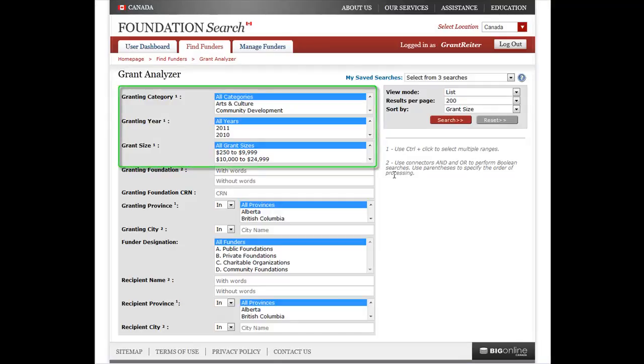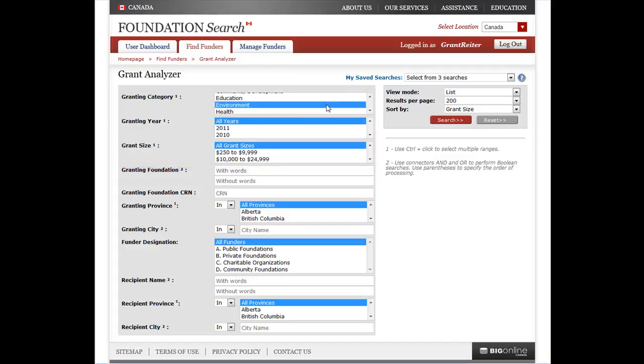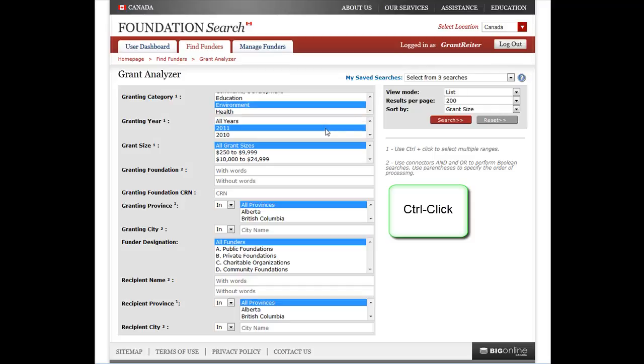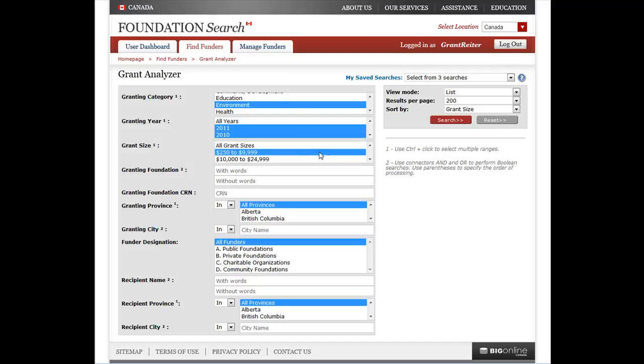You can search by granting category, granting year, and grant size. Scroll to the criteria you would like to include in your search and click to select. If you want to select two or more criteria in one filter, hold down the Control key while selecting multiple criteria. This holds true for any filter that has multiple criteria to select. These search criteria help focus your search so that you can find grants that most closely match your own project requirements.